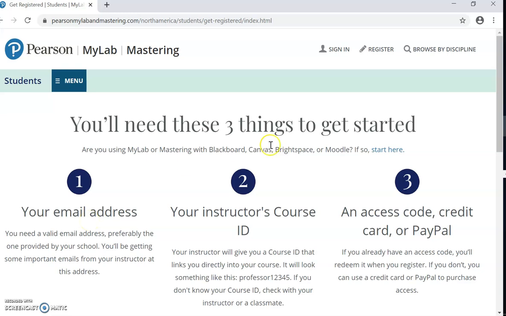Here are the things you need to get started. Your email address. I want the one you're going to check the most often. I want the one that's going to pop up on your phone, because if I'm looking in and you're about to miss a deadline, I'm going to send you an email.